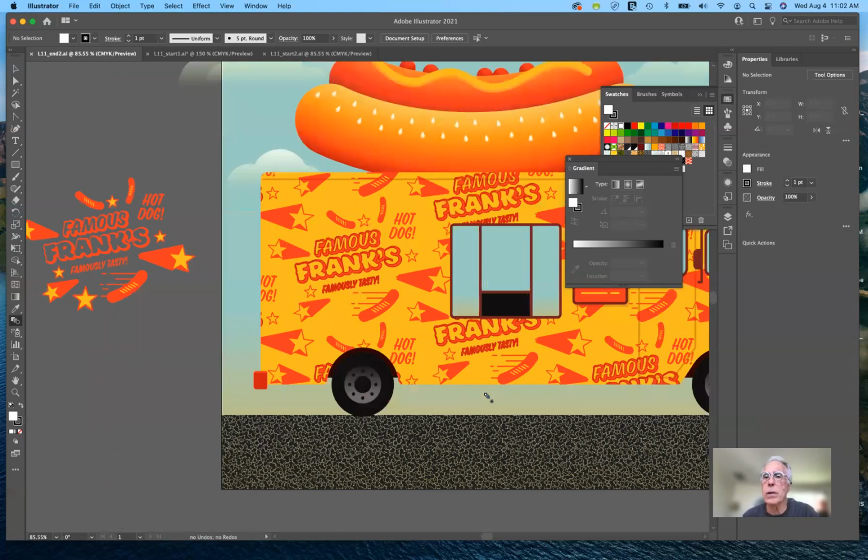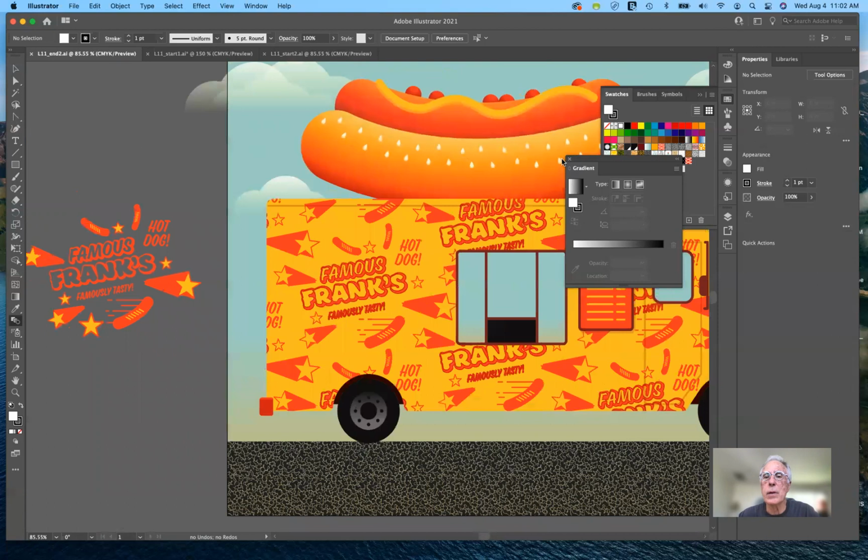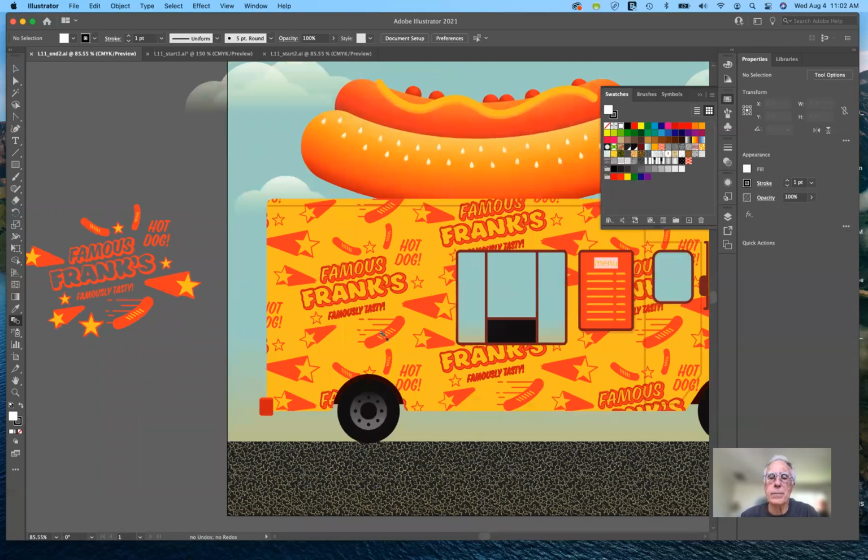Now, what they started with, so let me close the gradient right now since we don't need gradients. What they have done is they've taken a collection of shapes. You cannot use gradients inside a pattern. There's a few other things that you can't use either, but these are basic shapes. So you can use those, and you can't use text.